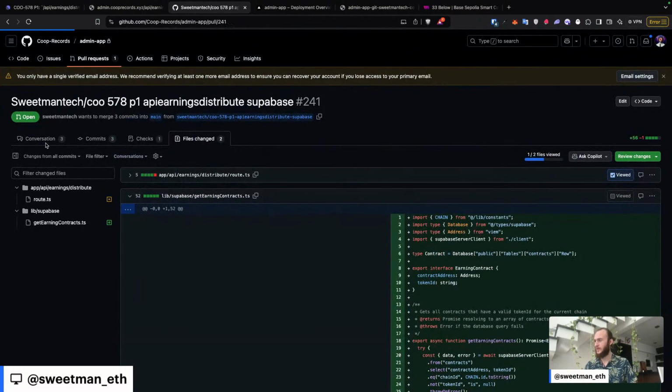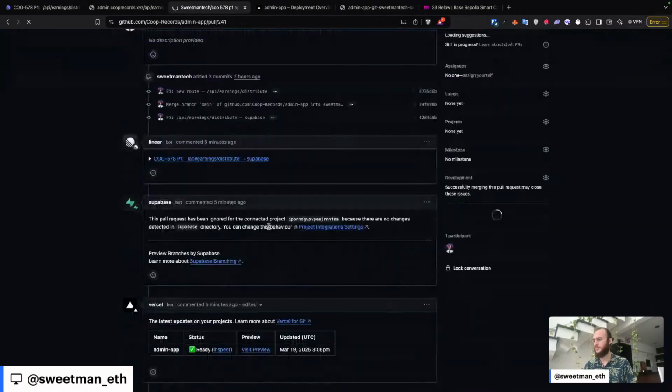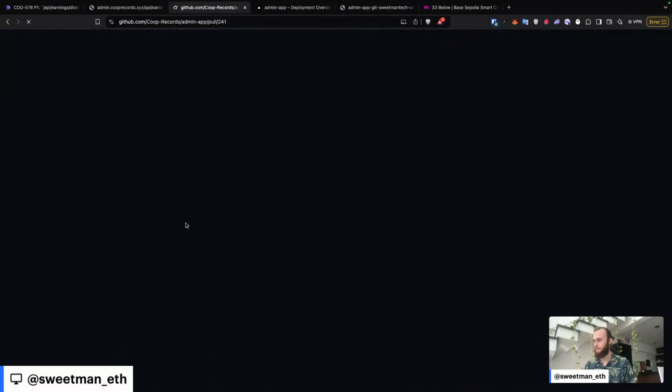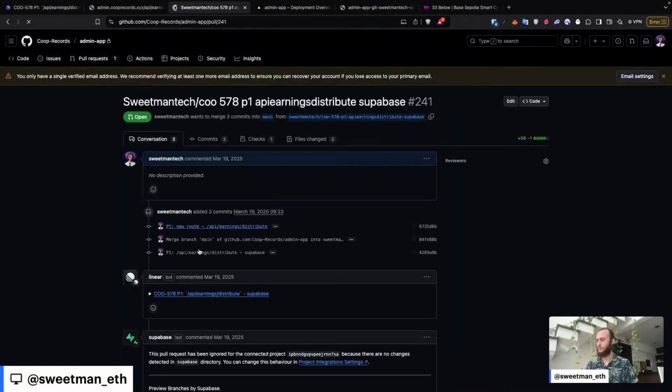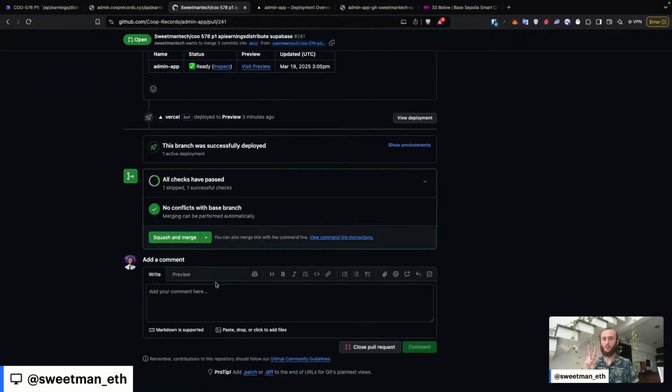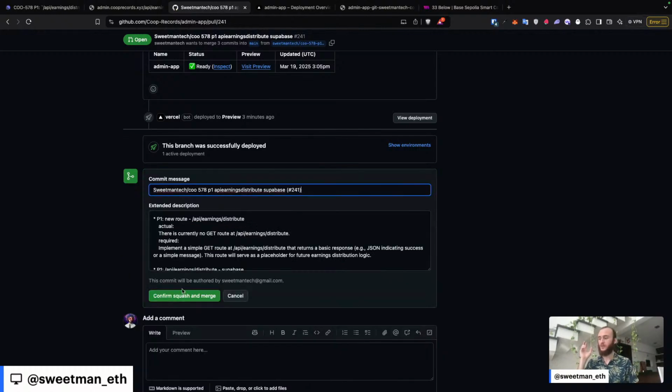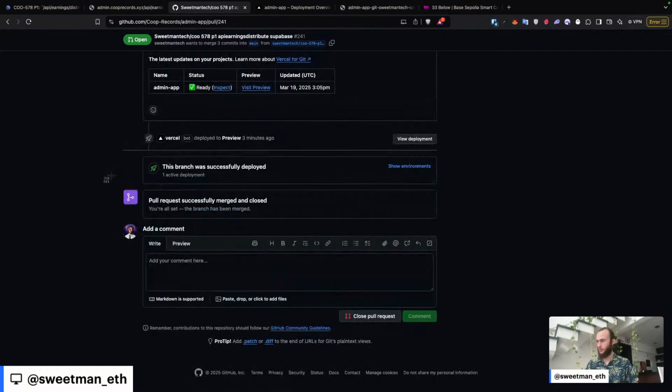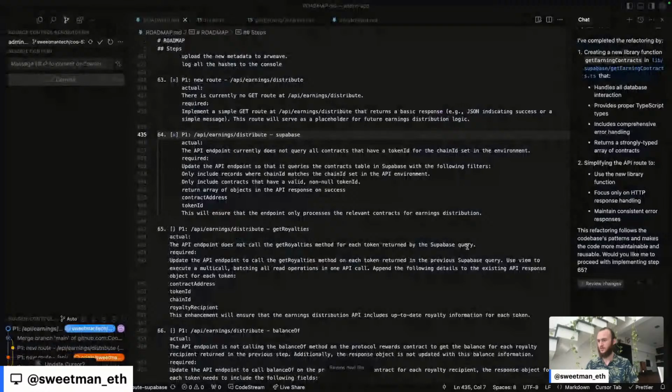Let's ship it. One-shot prompt for the win. I prompted the AI once to get the initial implementation. I gave it one cleanup prompt, and then that was all we needed to write a successful Supabase query. Merge it. We just shipped a pull request.